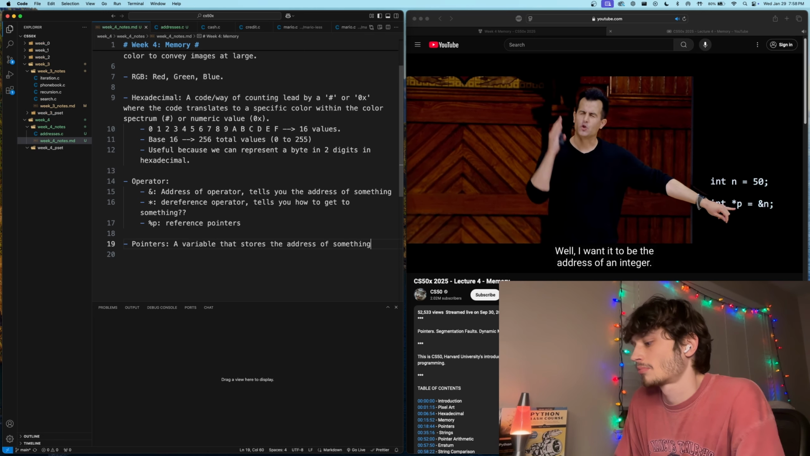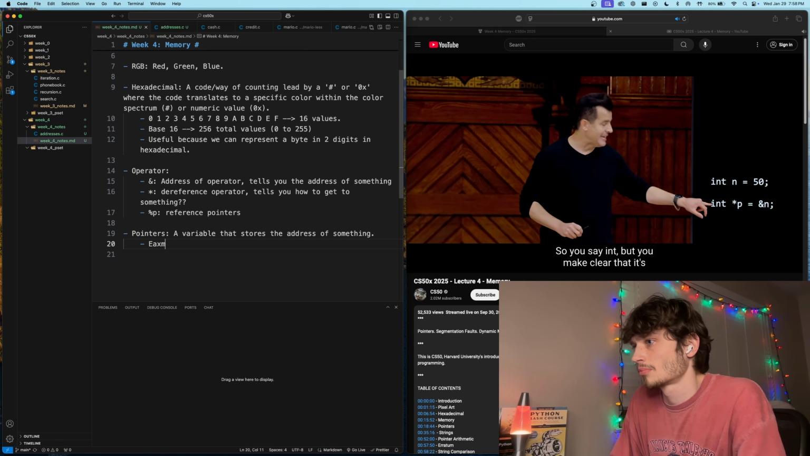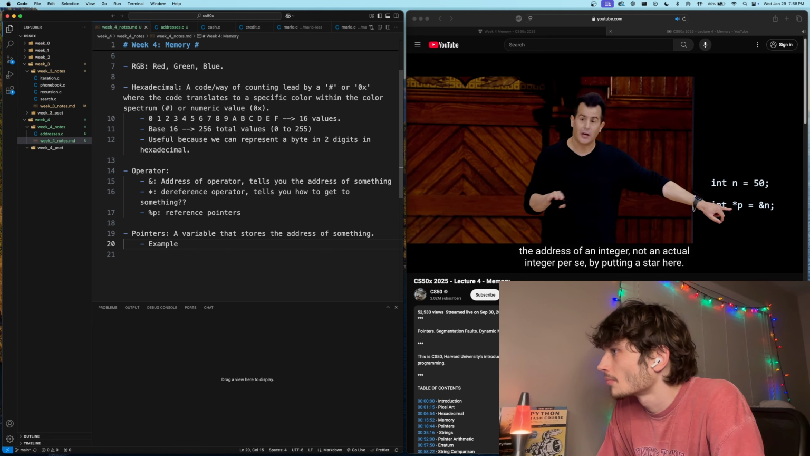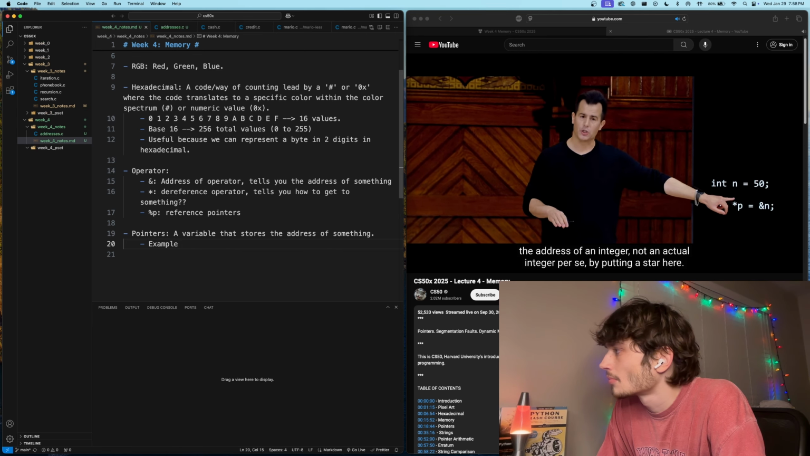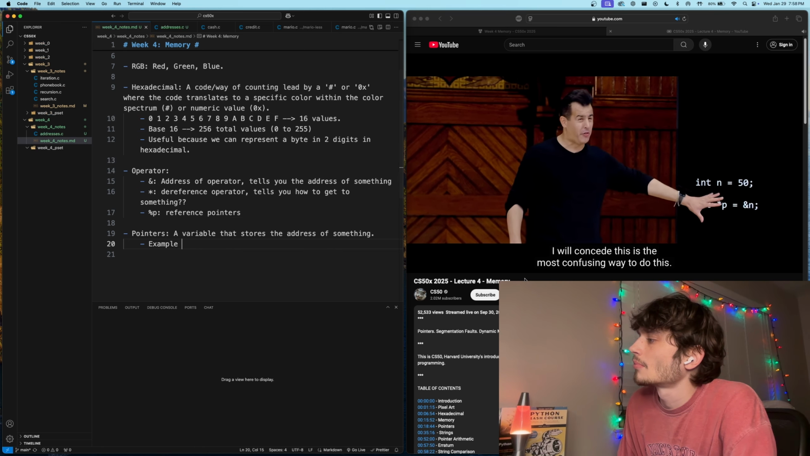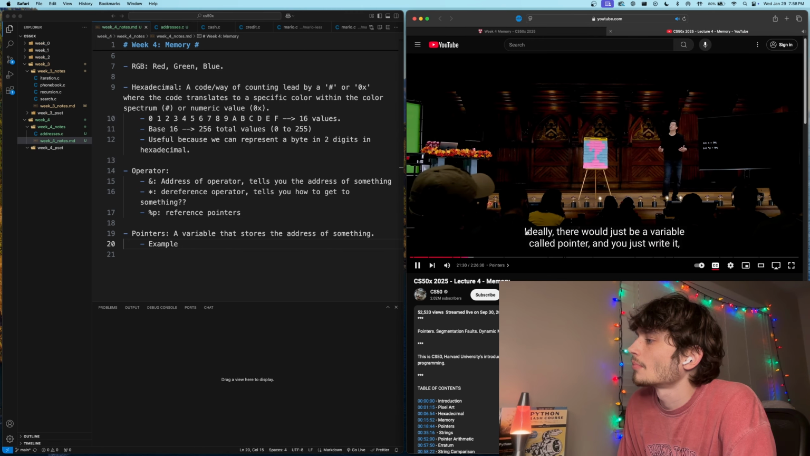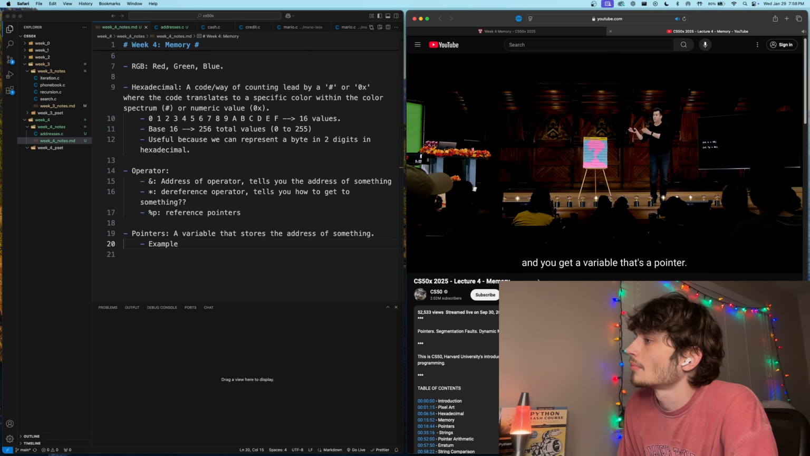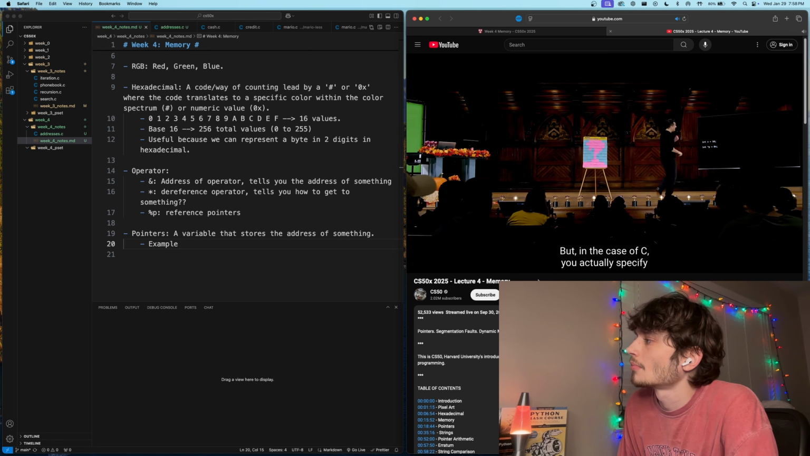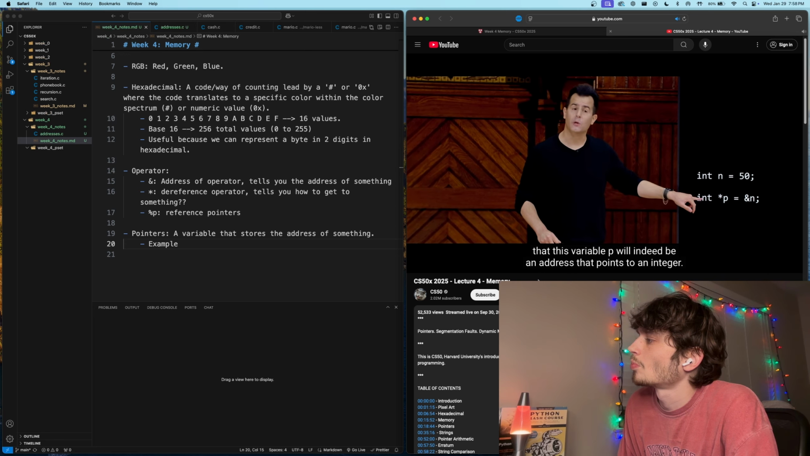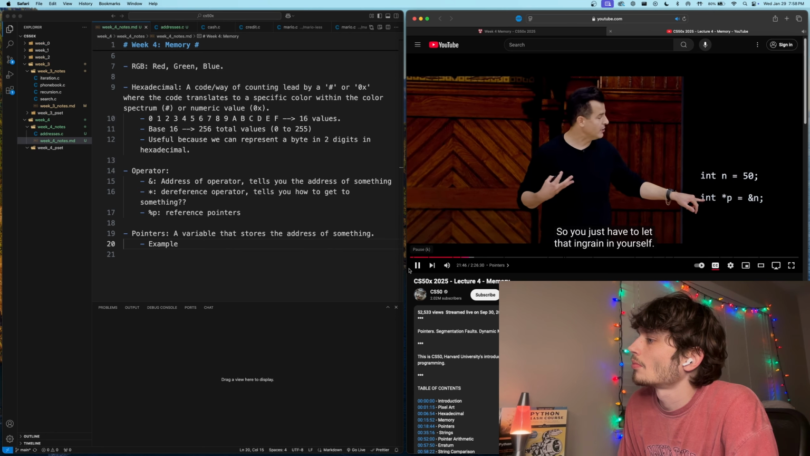Well, I want it to be the address of an integer. So you say int, but you make clear that it's the address of an integer, not an actual integer per se, by putting a star here. Of all the things we have and we'll see in C, I will concede this is sort of the most confusing way to do this. Ideally, there would just be a variable called pointer, and you just write it, and you get a variable that's a pointer. But in the case of C, you actually specify that this variable p will indeed be an address that points to an integer. So you just have to let that ingrain in yourself.